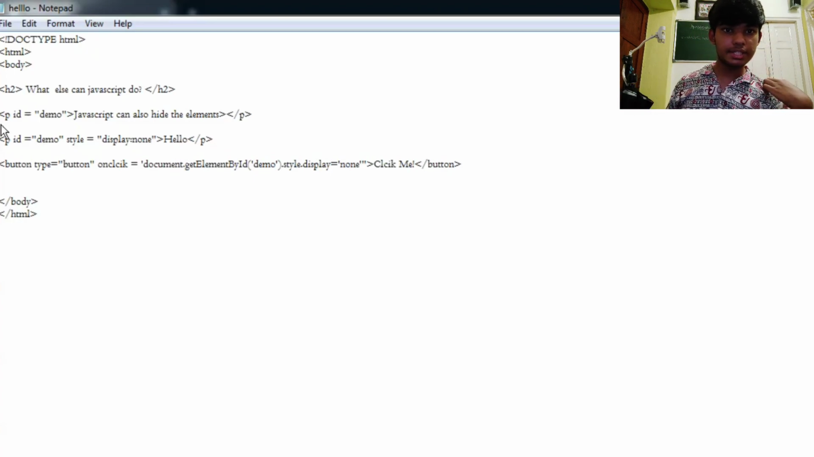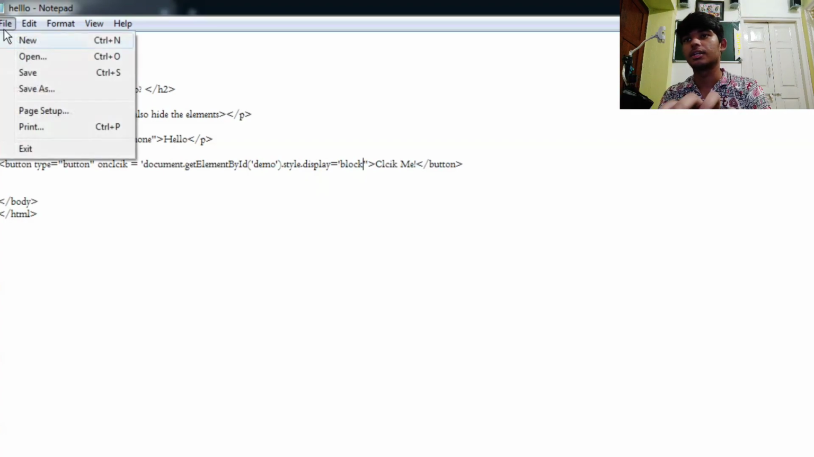Now we don't have to change that much in the button type. All you have to do is change the equals to block, and the remaining is all the same. By just changing the demo style to display none and reversing the roles of what we did in the previous program, we can also reveal hidden elements. So that is how we can do that.